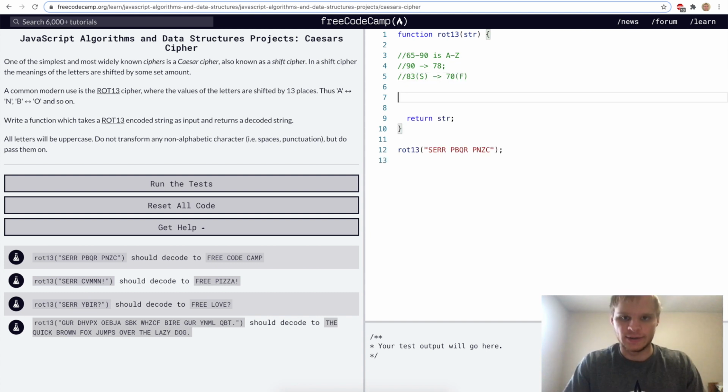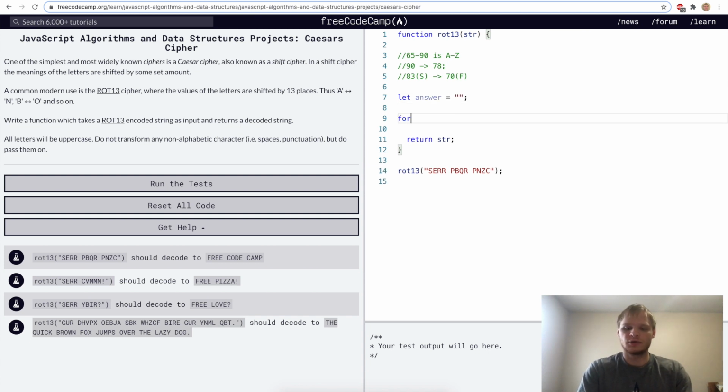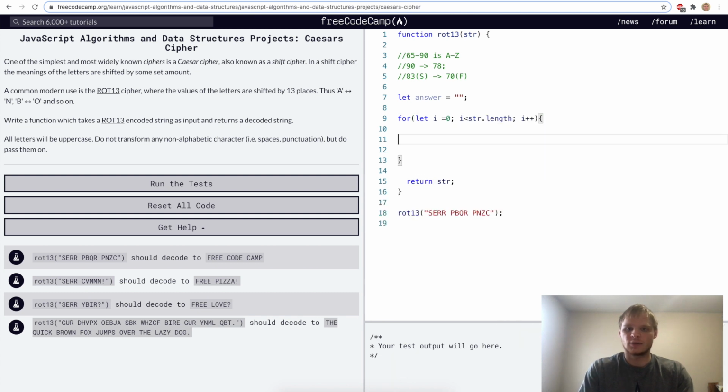Okay, let's get started here. Let answer equal an empty string to start off with. And then we're going to do a for loop of let i equal 0, i less than string.length, i plus plus. And then we'll find our character code of this character. So what is S?